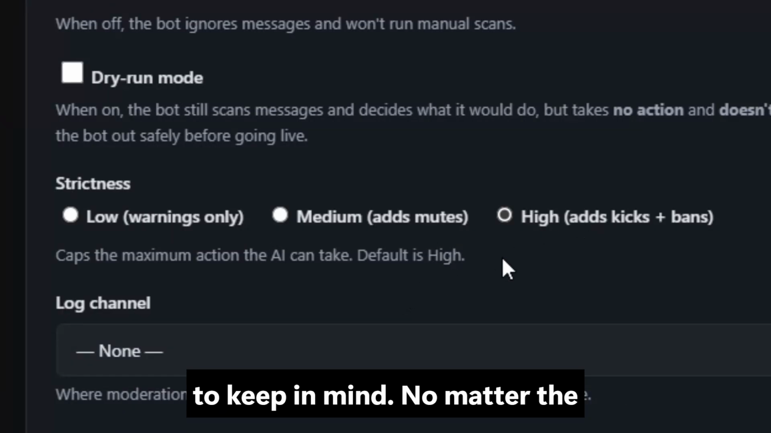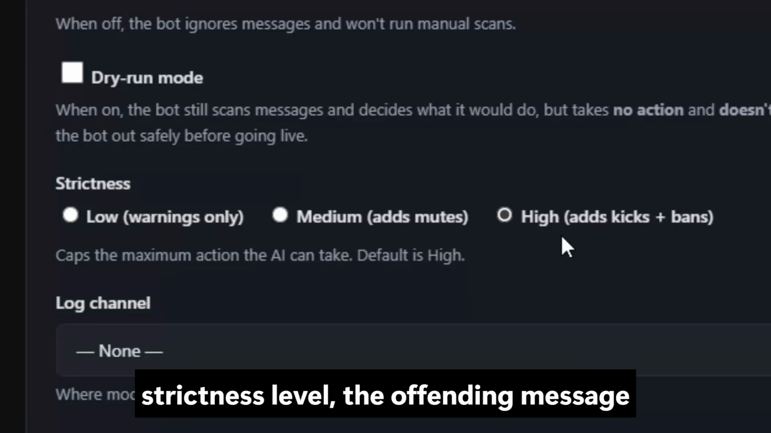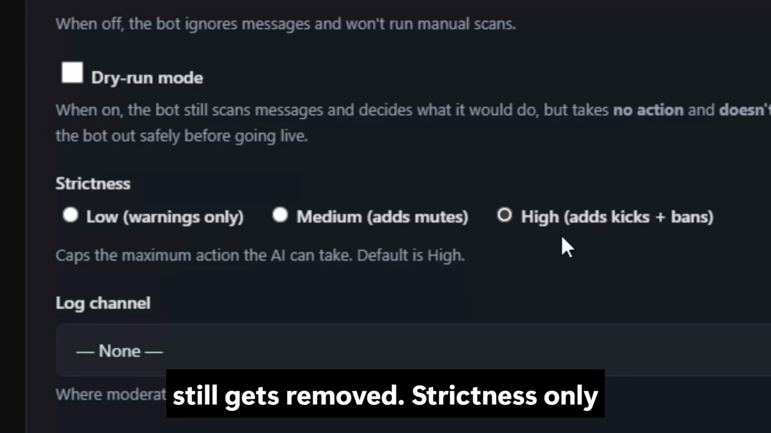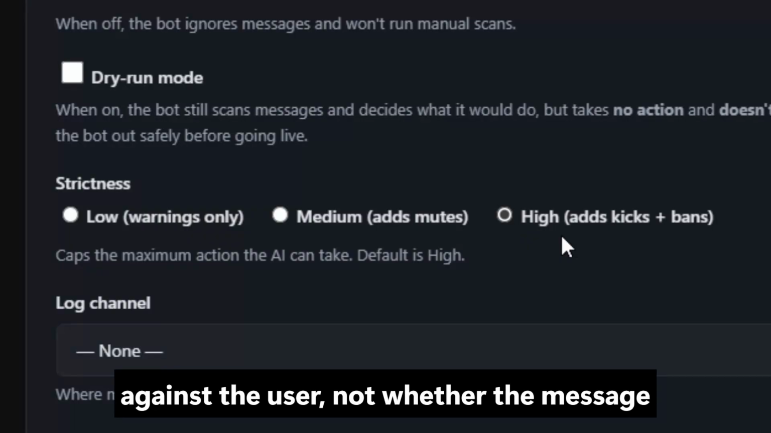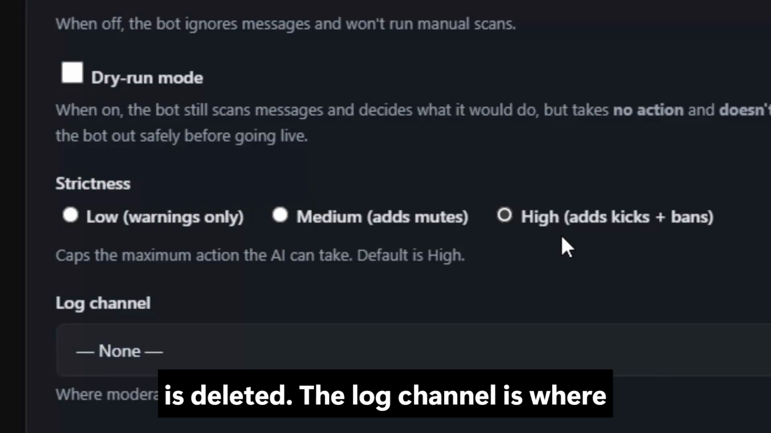One thing to keep in mind: no matter the strictness level, the offending message still gets removed. Strictness only limits how far the punishment goes against the user, not whether the message is deleted.